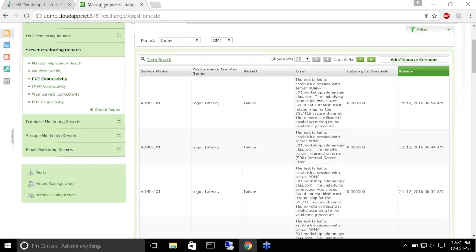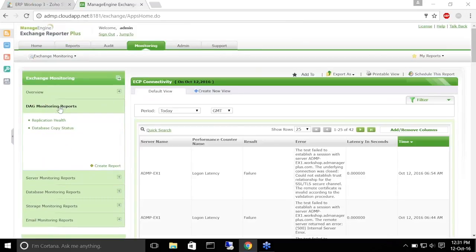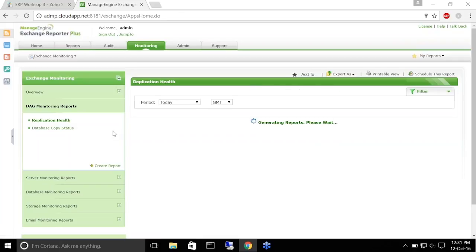We have a separate category for this called the DAG Monitoring Reports. There are two reports available under this category. They are the Replication Health Report and the Database Copy Status Report. Let us first look at the replication health report of the DAG Monitoring Reports category.